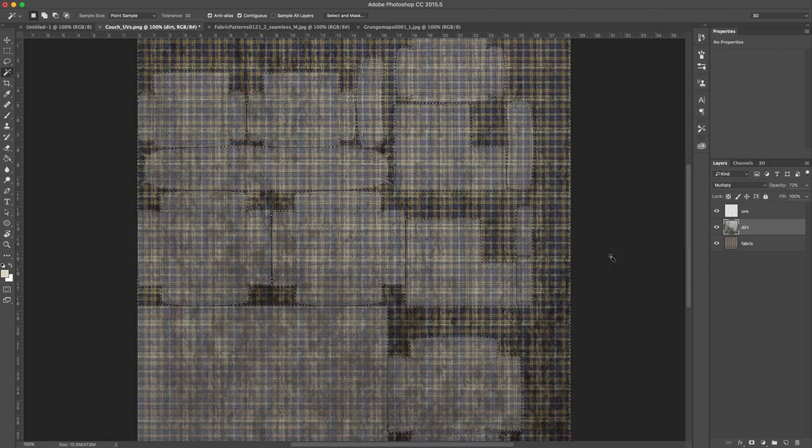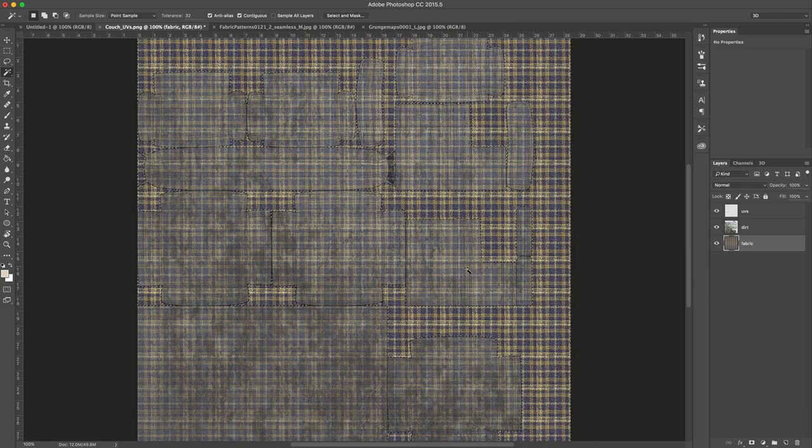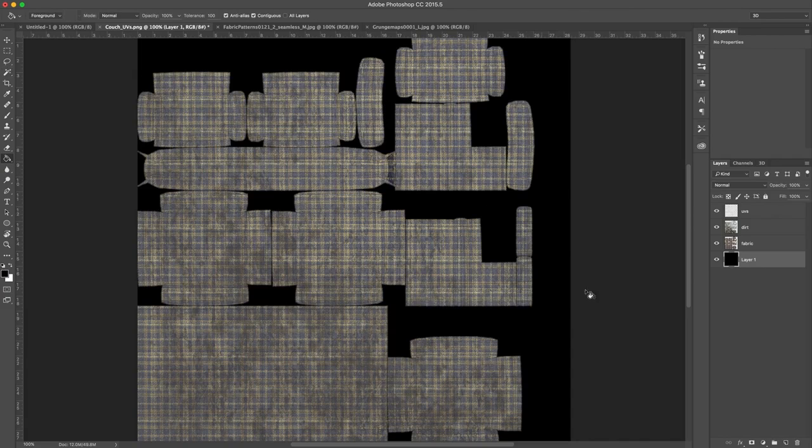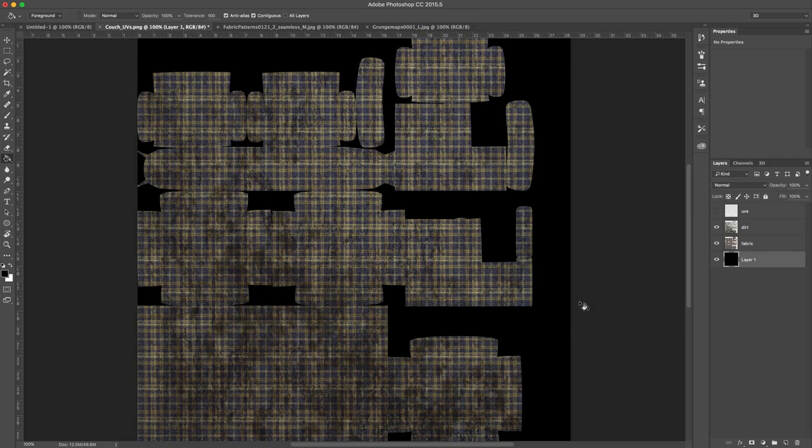Now I'm going to select the dirt layer and press Delete. Now I'm going to select the fabric layer and press Delete. And now I'll press Control or Command D to deselect everything. Then I'm going to create a new layer right down here at the bottom. And I'll select this and make it black. And then I'll use that Paint Bucket tool and click out here. So now if I turn off the UV wires, you can see I have a nice UV map, cleaned up a bit, and ready for export.